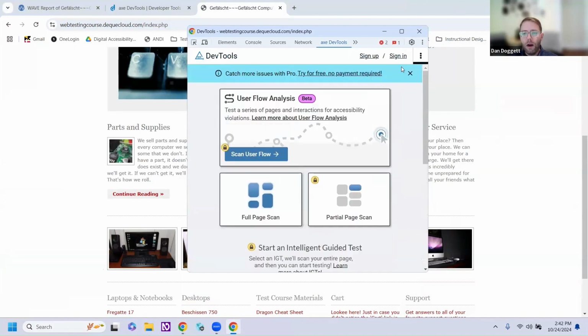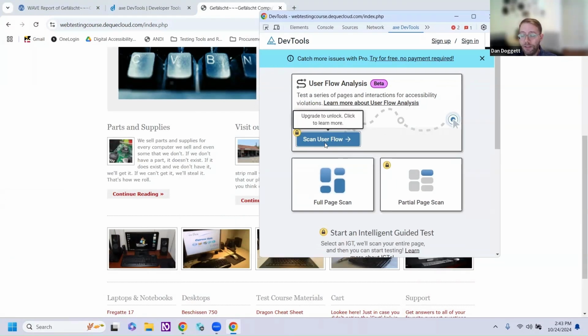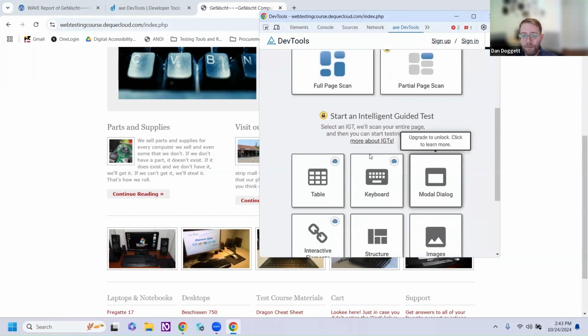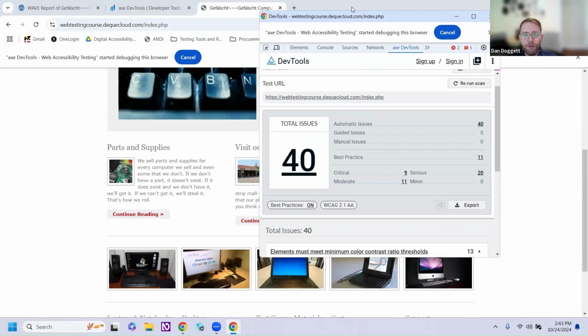So here is Axe, and you'll see there are a lot of lock boxes here, because this is a product from a company. There is a base version that is free, and that will do a full page scan. There are other tiers that you can unlock for different things, but doing their free scan will give you all of the same features that you would get from Wave. So I'm going to go ahead and click full page scan, and it's going to go through my page.